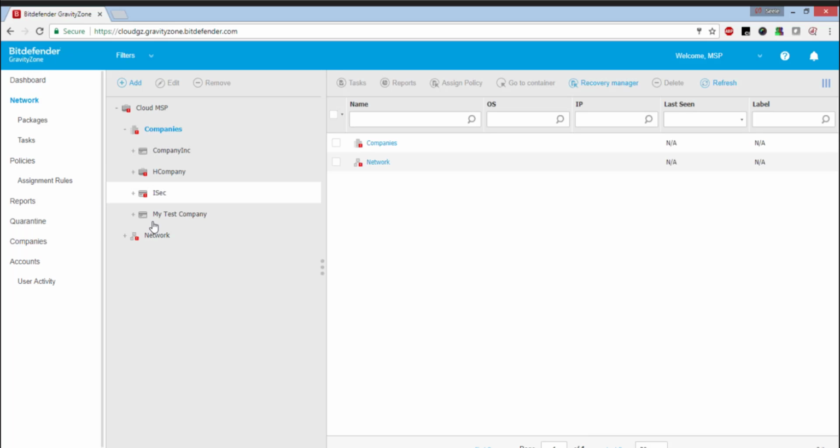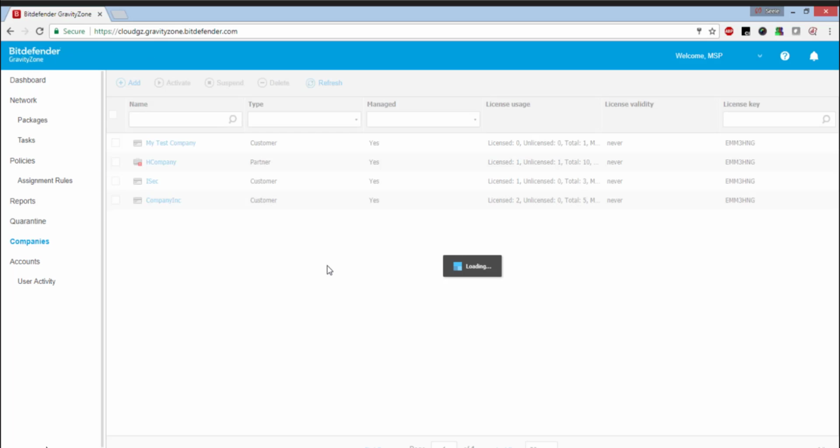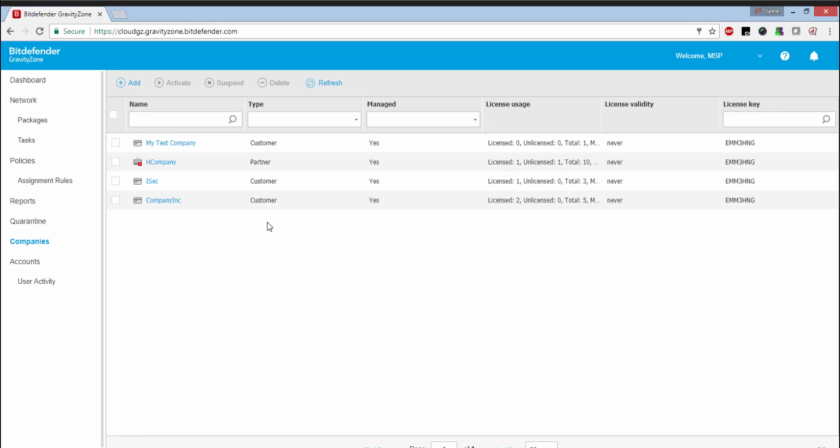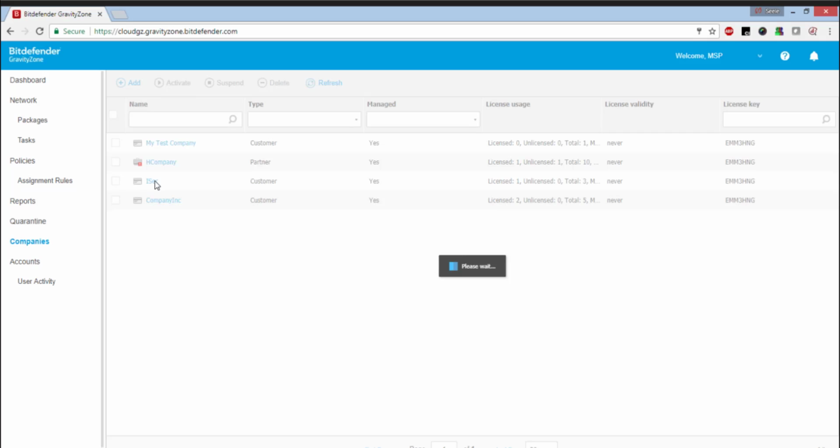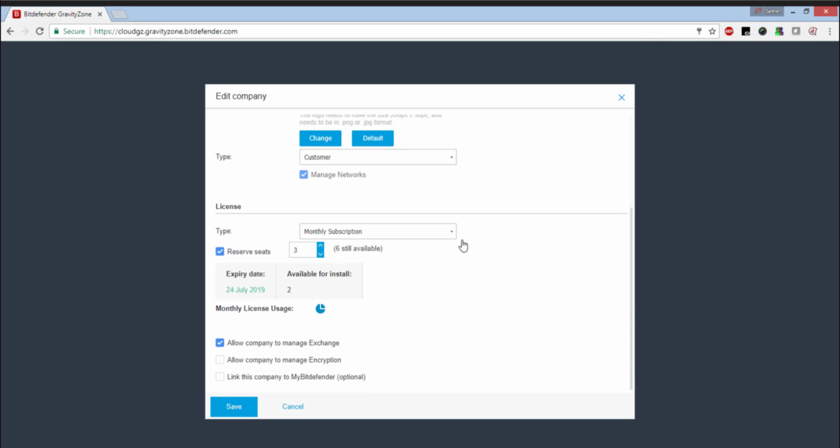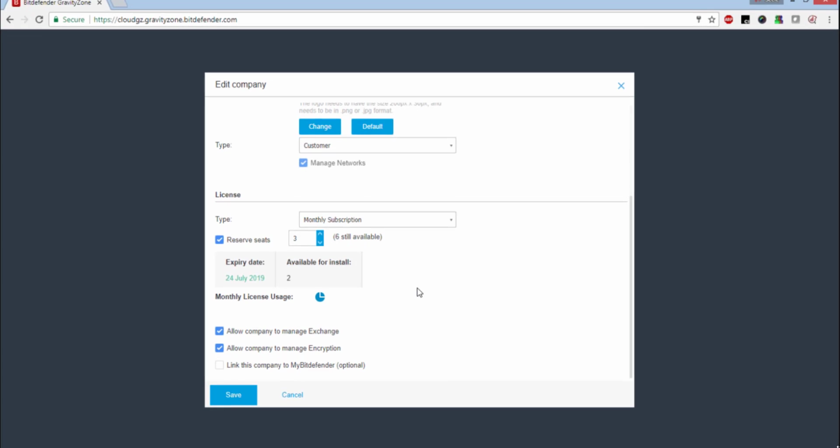You can check them out in my network. To enable encryption for a company, you will need to go to the company details. And as you would do for Exchange, check this, allow company to manage encryption. Now the company will have the encryption settings and you will be able to deploy the encryption module.